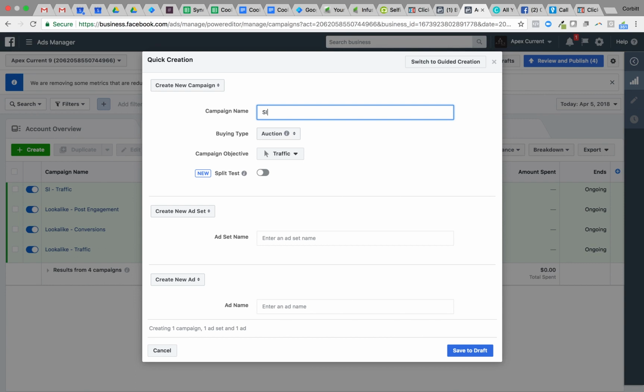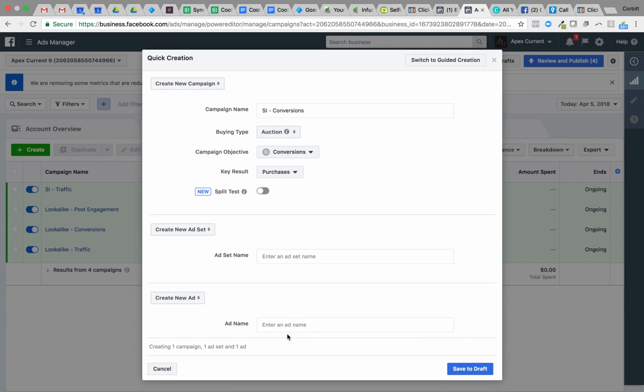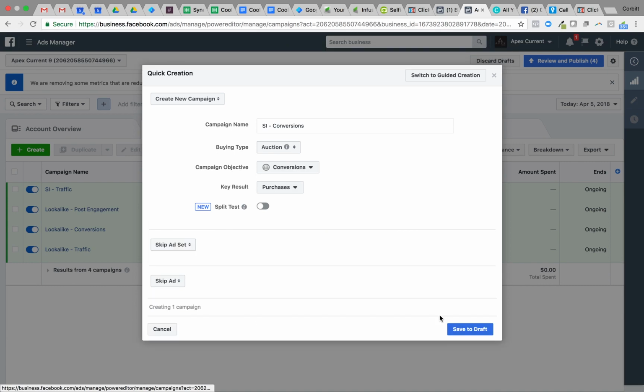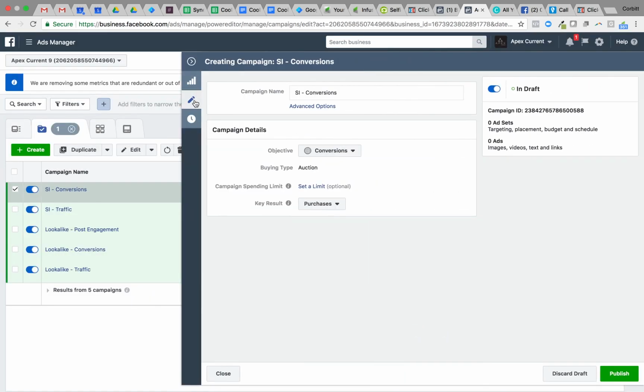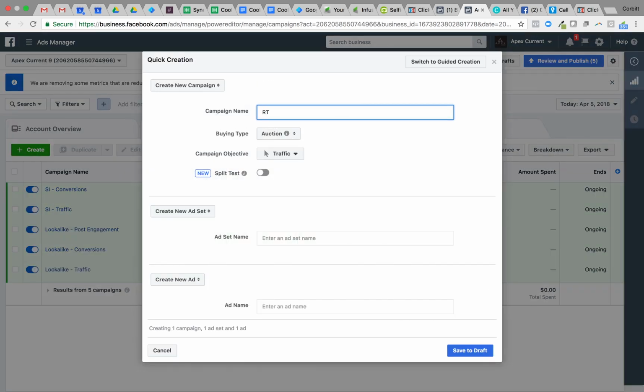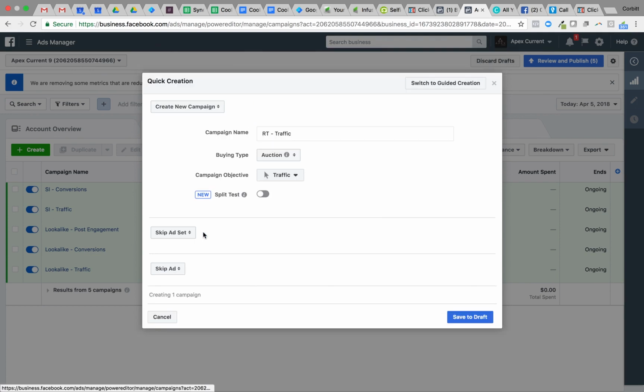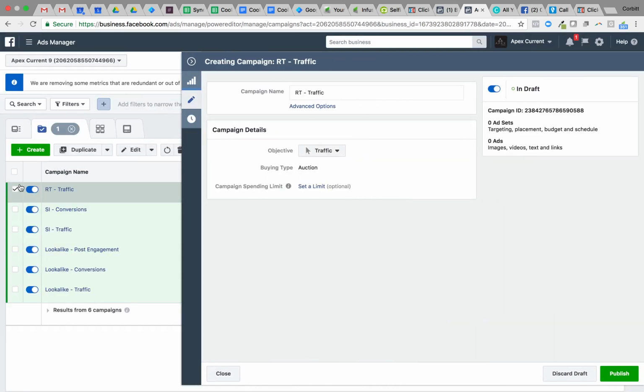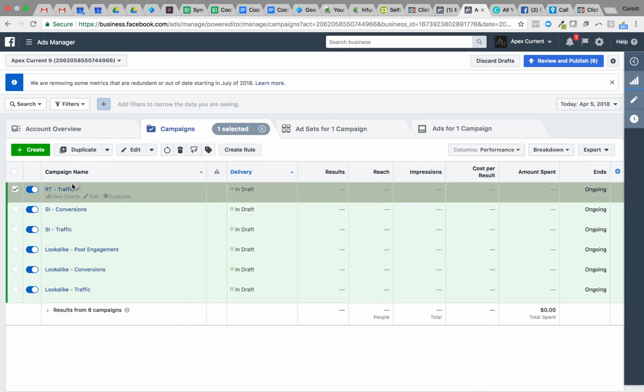We'll set up SI conversions. Again, in this scenario, when I select conversions, depending on what your account looks like, either pretend that I didn't have to select anything here, or if I did, I went to custom conversions and grabbed the one that we needed. Skip, don't let that confuse you. I would do post engagements as well, and then you would also do your retargeting audiences. So we'll do retargeting. And then you would go on down and you would add retargeting conversions, retargeting traffic.